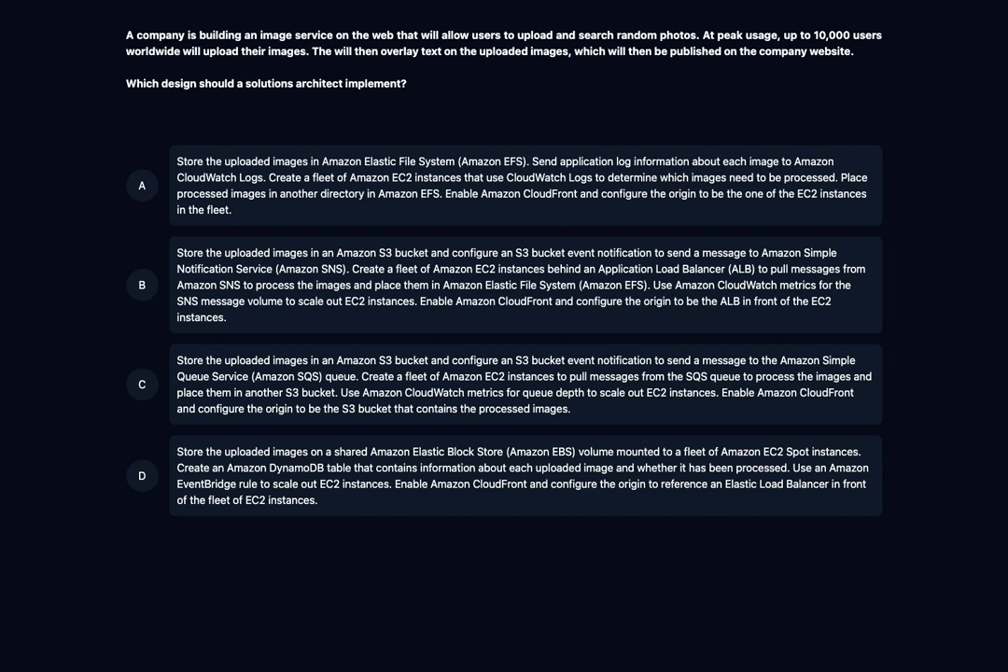D. Store the uploaded images on a shared Amazon Elastic Block Store, Amazon EBS, volume mounted to a fleet of Amazon EC2 Spot Instances. Create an Amazon DynamoDB table that contains information about each uploaded image and whether it has been processed. Use an Amazon EventBridge rule to scale out EC2 instances. Enable Amazon CloudFront and configure the origin to reference an Elastic Load Balancer in front of the fleet of EC2 instances.